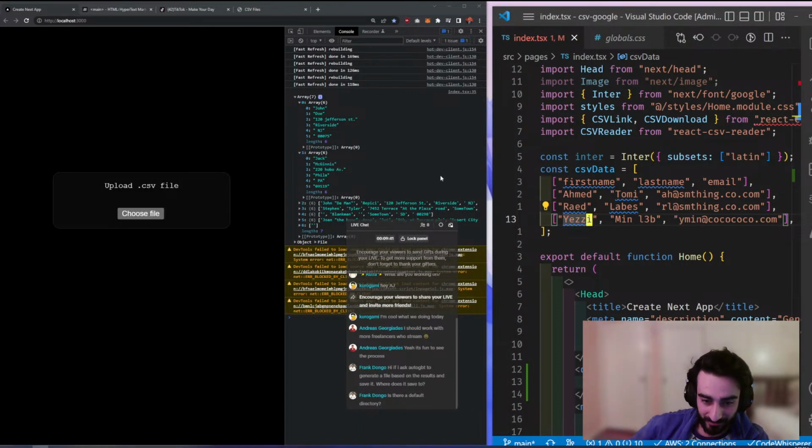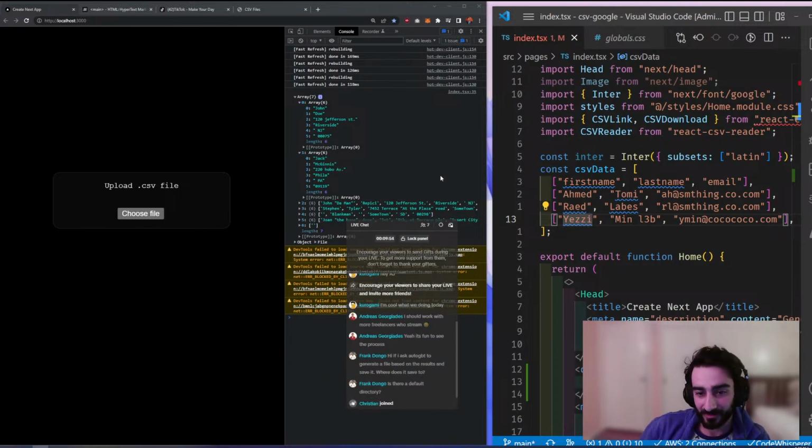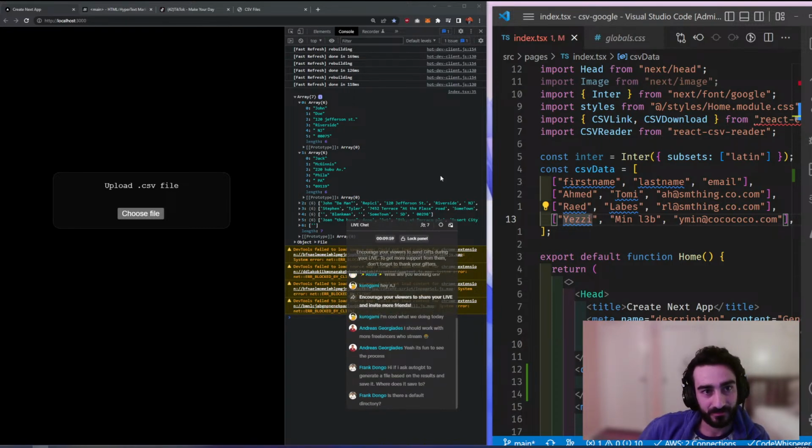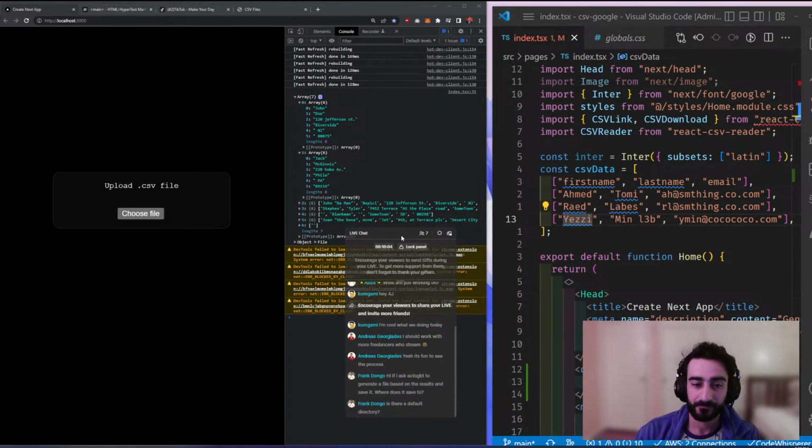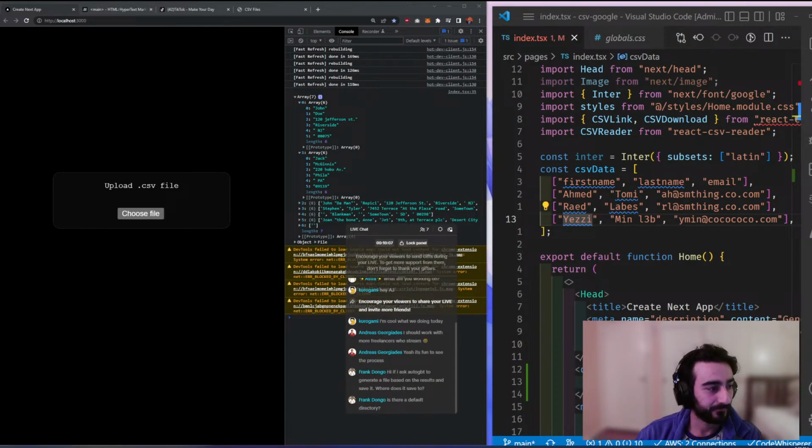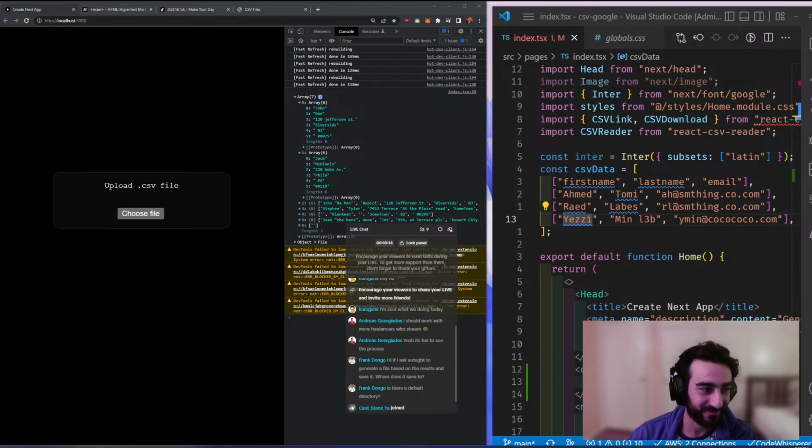Frank Dongo, hi, I asked Auto GPT to generate a file based on the results and save it. Where does it save to? I'm not sure, Frank. I've never tried saving a file from Auto GPT. I don't know if it runs stuff either. Sorry, I'm unable to help you there. For the amount of videos and comments I replied to about Auto GPT, I've only ever used it on stream for less than 2 hours maybe.